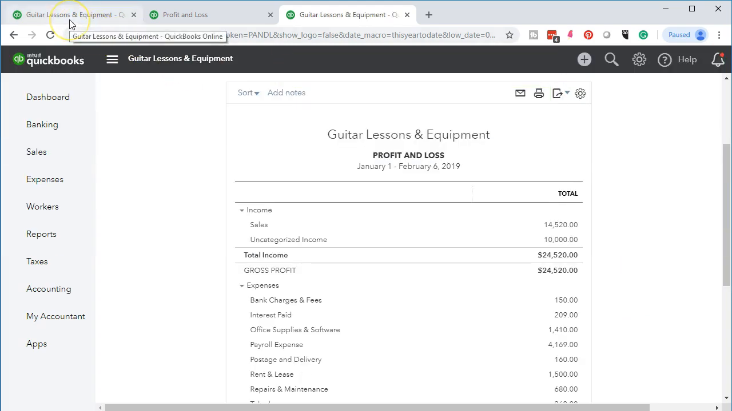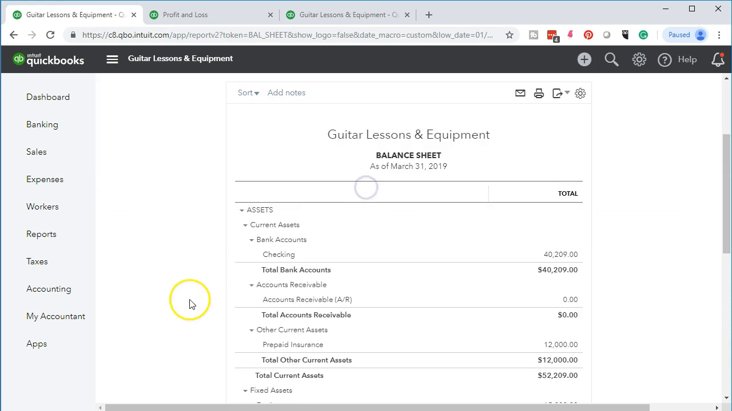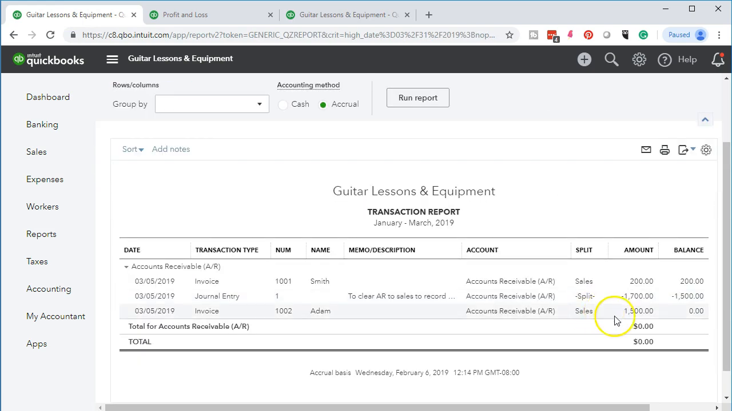If we go back to our balance sheet then and run that report, now accounts receivable is back down to 0. If we go into the detail, you can see the 2 transactions are here. It went out. You have the detail of Smith and Adam, but then we decreased it by just going to one customer, which is the clearing account, with a journal entry.